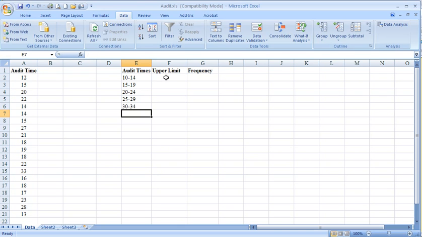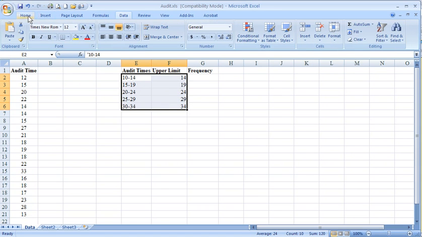Okay, and they asked me to go through and identify the upper limit. It's 14, 19, 24, 29, and 34. All right, now, the next thing they have us do, and I'm just going to center all this to make it look a little better.